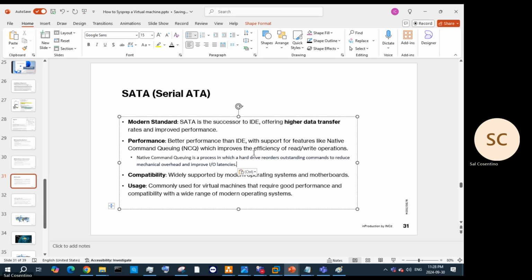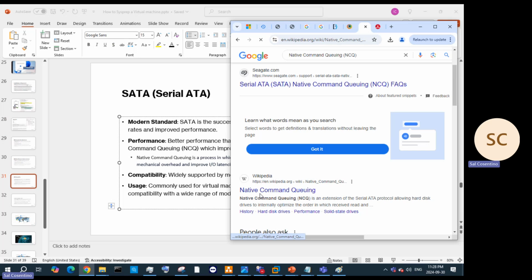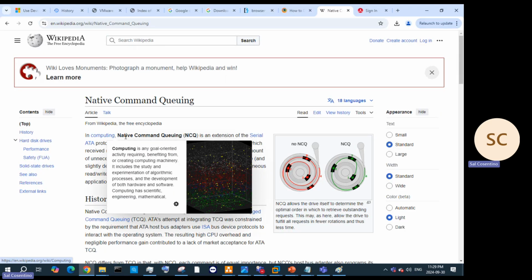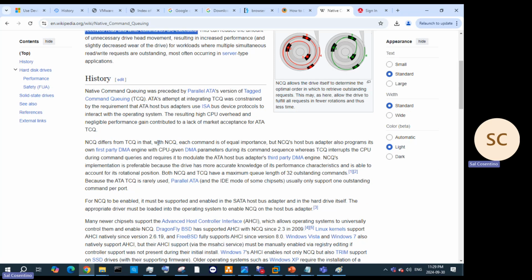So that's the process in which the hard drive reorders outstanding commands to reduce mechanical overhead and improve input output latency. So very important in SATA. Again, we can Google and do some research on that. If I click into the Wikipedia, we can expand it. In computing, NCQ is the extension of ATA, serial ATA, which is what we're doing, which allows the hard disk to internally optimize the order in which it receives read and write commands. Also important. Okay? So that's what that is.